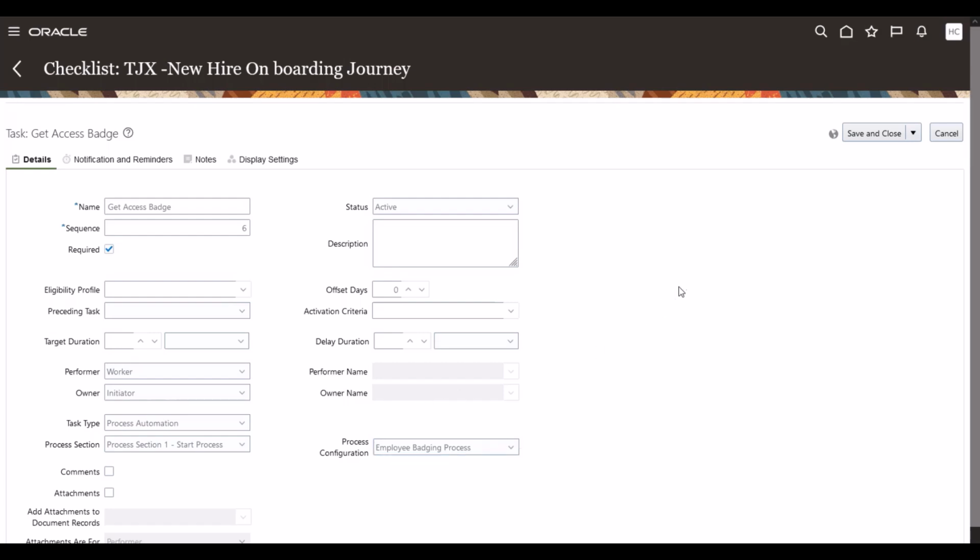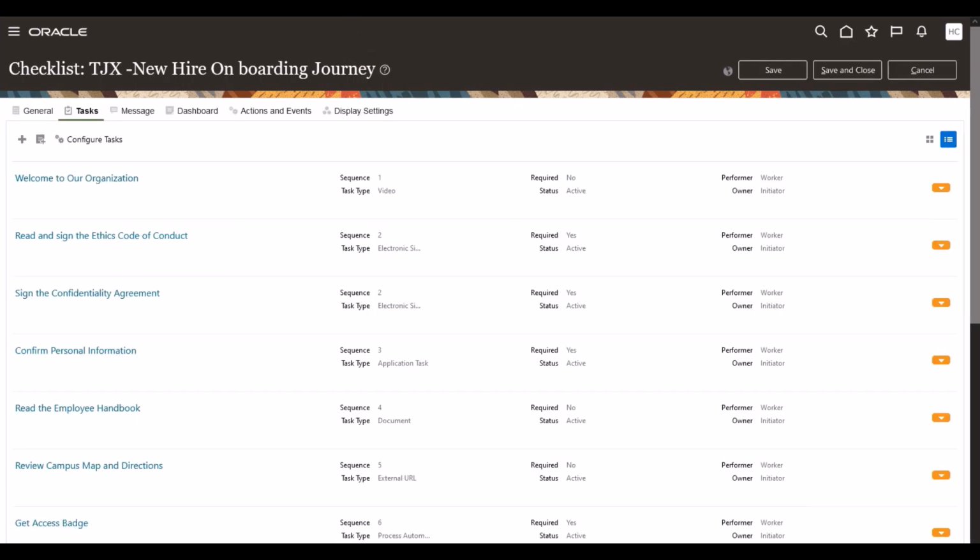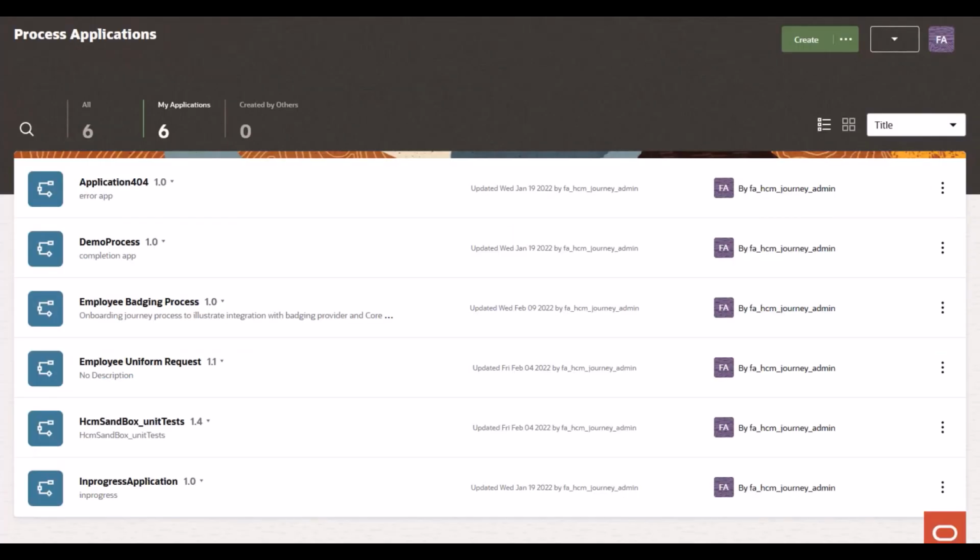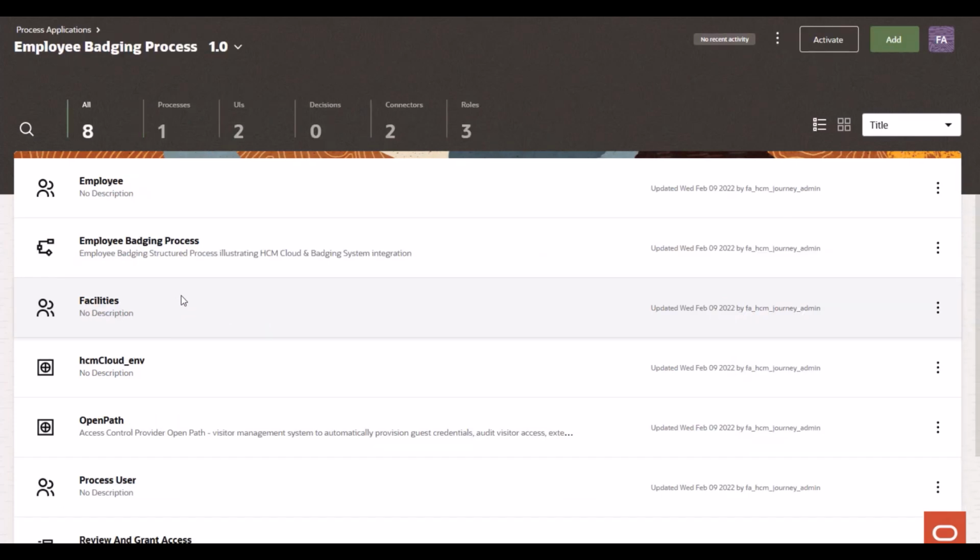So let's take a quick look at the process that we will be initiating. Here we're looking at the Process Cloud landing page, which lists all of the applications within this instance. Okay, so we're going to look at the employee badging process. Here we see a list of all of the artifacts which make up the employee badging application. We'll take a look at the structured process flow.